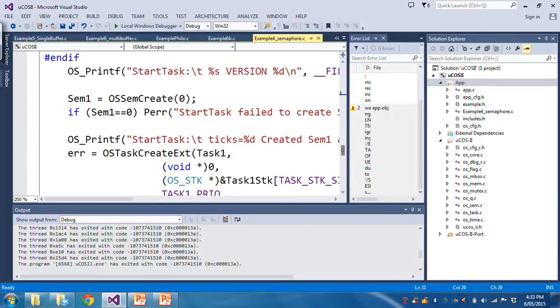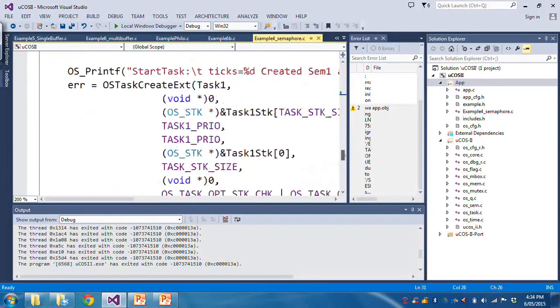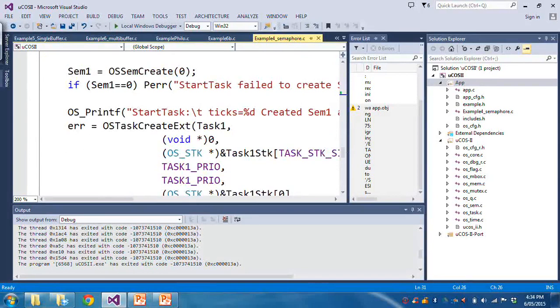Start task starts, then it goes to sleep. Task 1 starts, waits on the semaphore. Will my output be any different to what it was previously? He's nodding. Why are you nodding? It feels like you should. It's got to be different. No.